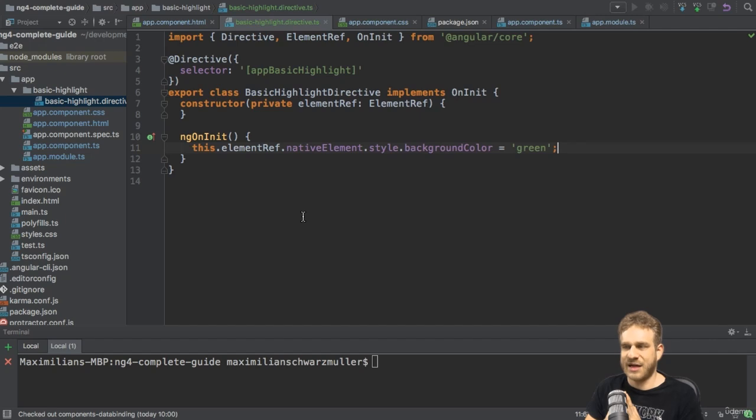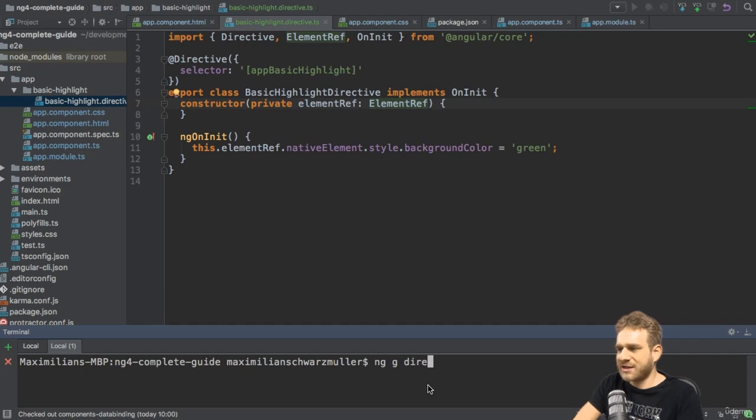How should you access them then? Well, there is some other helper you can inject. It's the renderer. So let's do this, but actually let's not do it in our basic highlight directive. Let's create a new one, and for this I will create a new one with the generate command, or just g as you learned with the CLI, and then directive, or just d, and then any name of your choice, and I'll name this better highlight.